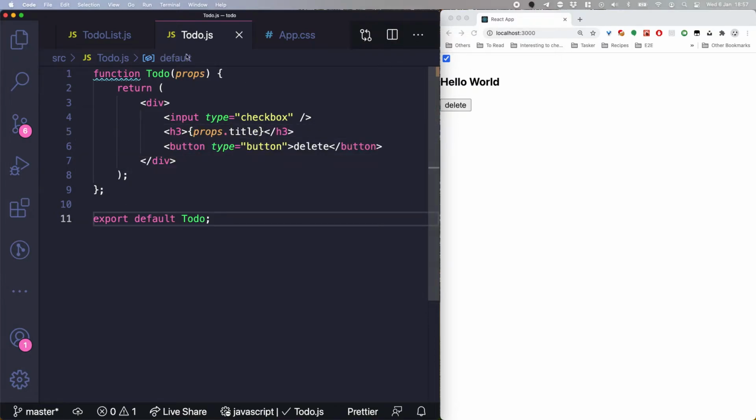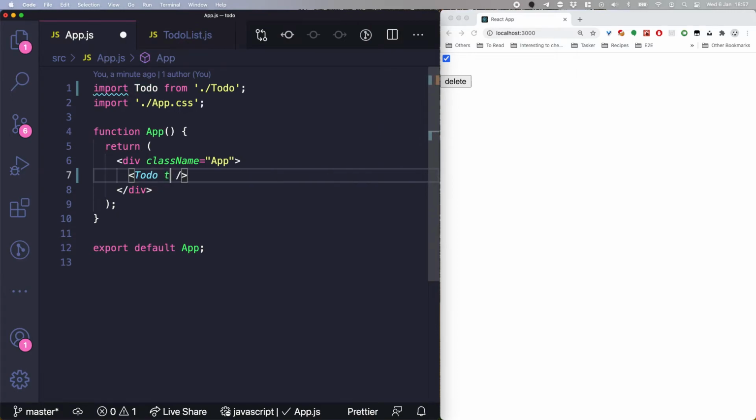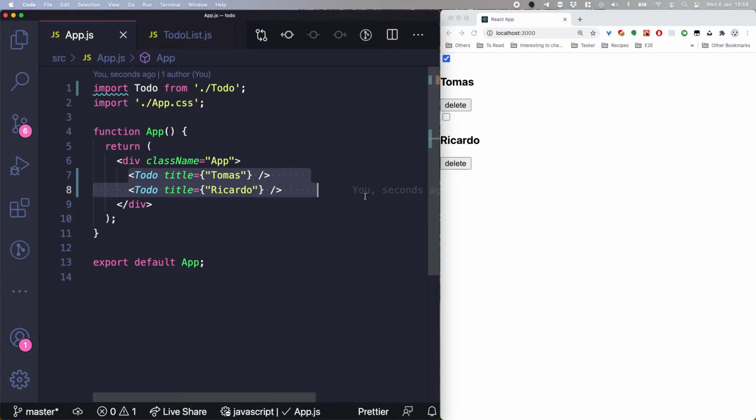We are now making this component already, let's say, dynamic by passing in stuff. So if you look at our app.js, we can say title Thomas, title Ricardo, and we should have Thomas and Ricardo to-dos. Yeah. So now we made it more dynamic by just adding this one prop.